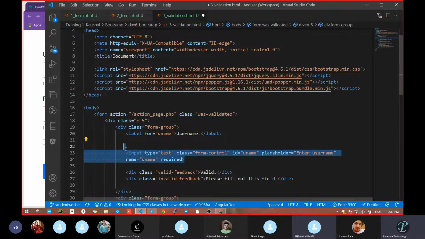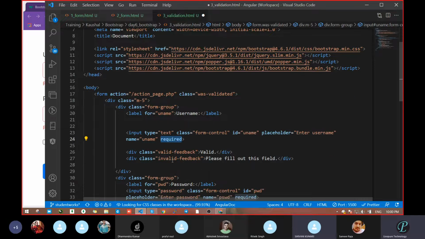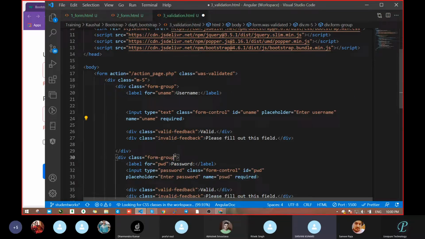Got it? If you're not getting more clear, don't worry, we will discuss the same thing in Angular. It will come in JavaScript also. But one thing you have to keep in mind, the name property is the main thing. It is going to indicate each input field, and required means required, compulsory. That is the thing. Clear? Anyone having doubt? Tell me. Any doubt?